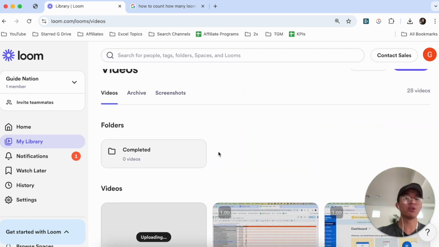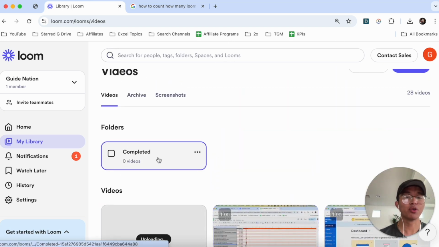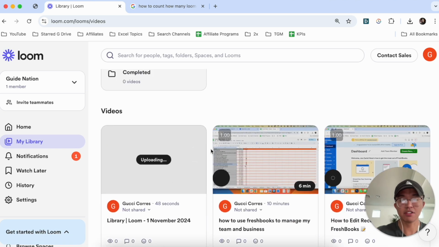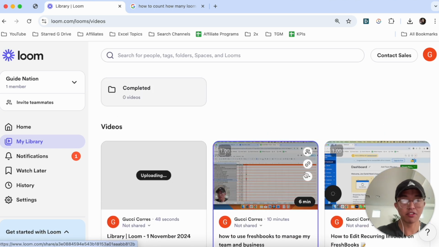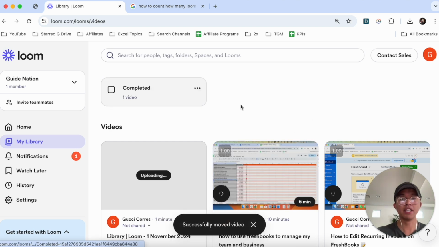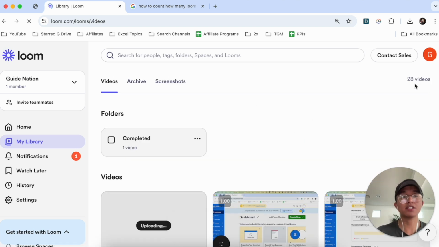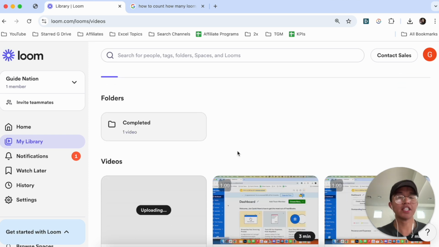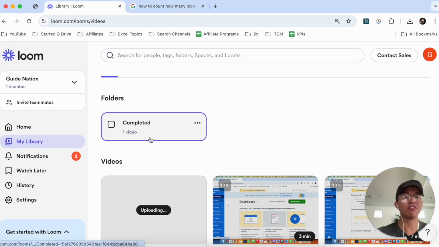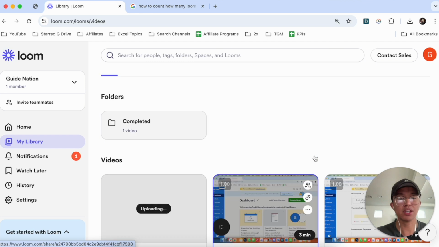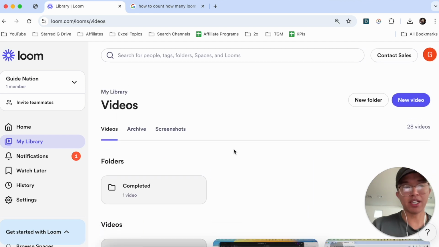And it's also important to note that even if you create folders, if I drag and drop this video into this completed folder here, the video count is still going to say 28 videos. So if I go ahead and refresh that, as you can see, we still have 28 videos. What it's actually counting is that there's one completed video within this folder here, and then there's 27 videos within the library uncategorized folder.